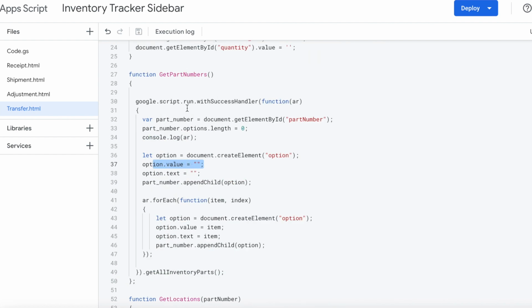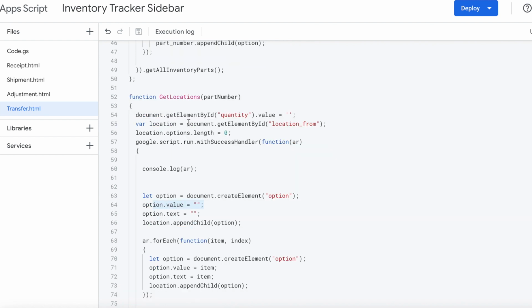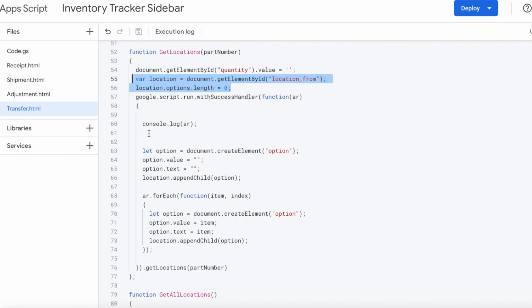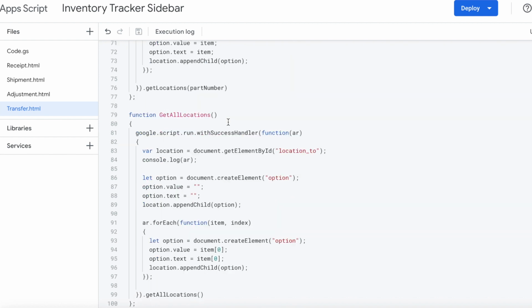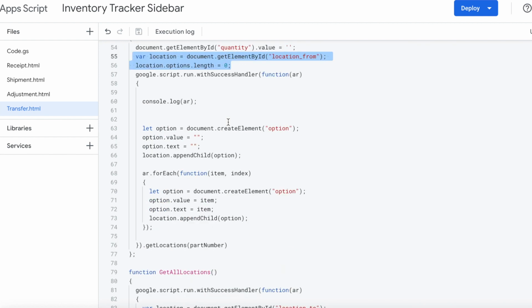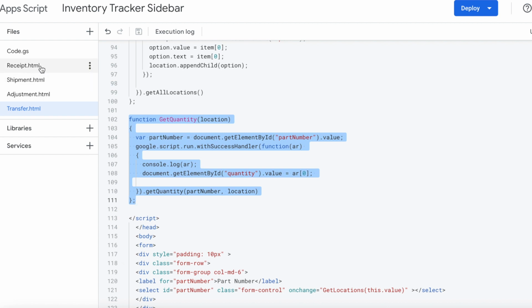Locations, so once we select a part number, it's going to call get locations for the from location. So again, we're blanking out our quantity, blanking out our from the previous transaction if we did one, adding all our locations for the part we selected that has inventory. And then once we select that part, it's going to bring in the quantity. So again, I could call our quantity function from the same Google Apps script function we called in these previous ones. It's going to grab the quantity.